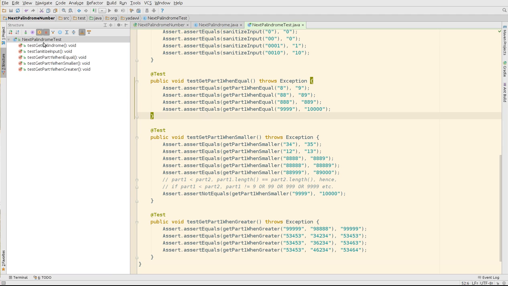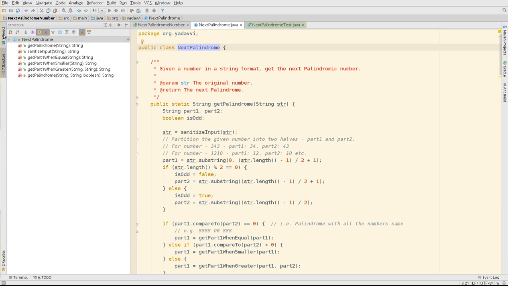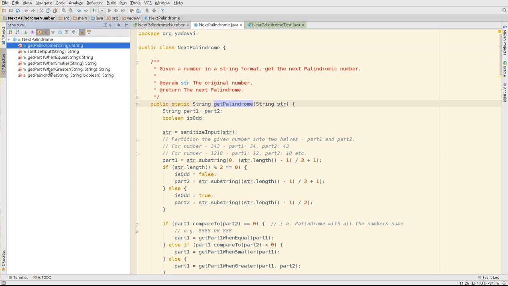In the structure we can see that there are test cases for every public method that has been defined in here. 5 public methods and 5 test cases.